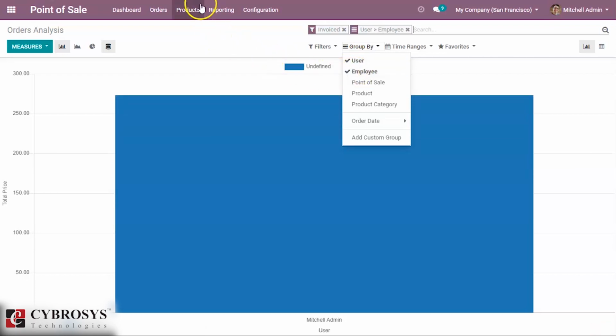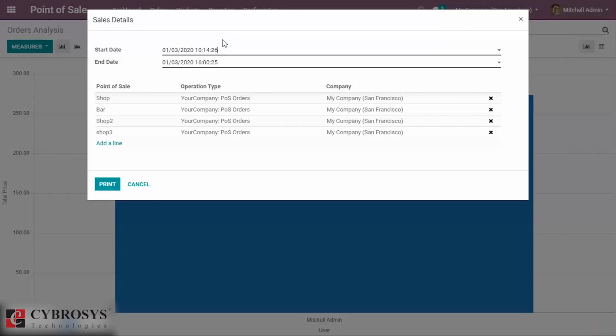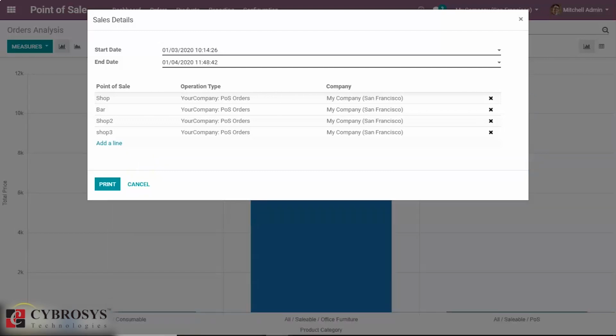Now let's see the sale details under the reporting section. So under sale details, we can get the XML report of the sale details as per the conditions, such as the start date, end date and the point of sale section. And when you click on the print section, you will get the complete details of the sale that you have made in your sections. To know more about the sale details, please check the description below.